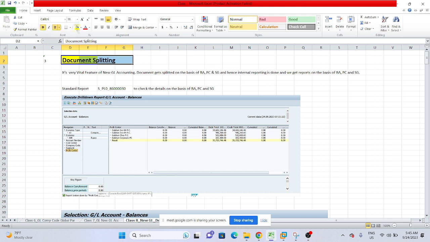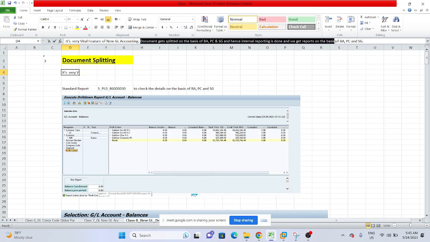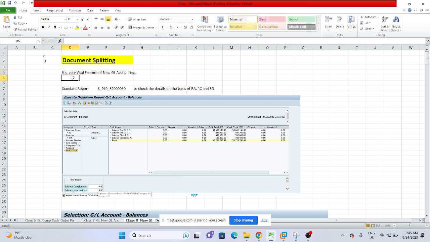We have five features, right? Six features we have. So document splitting is one of the features of the new GL accounting only. Now let's see its definition. Document splitting means the document will be split, and in SAP, document means journal entry. Whenever a document is posted, that will be split.